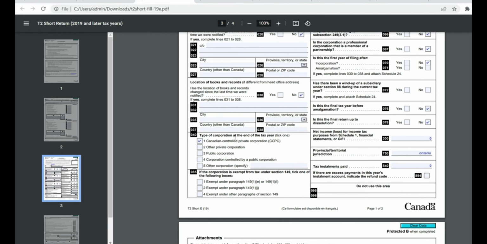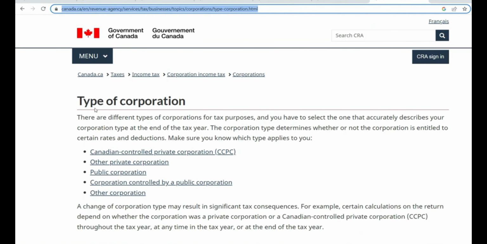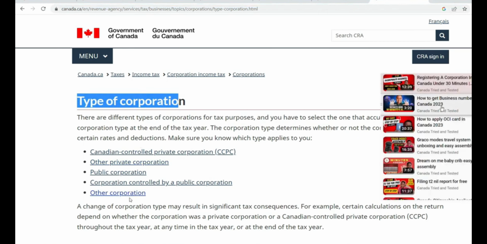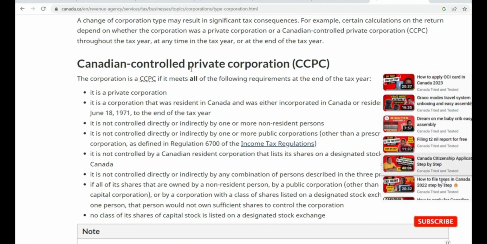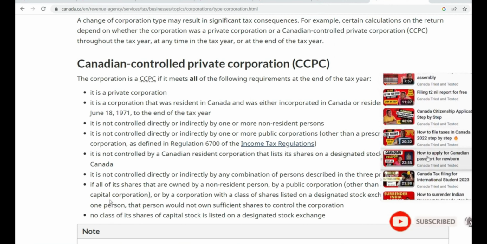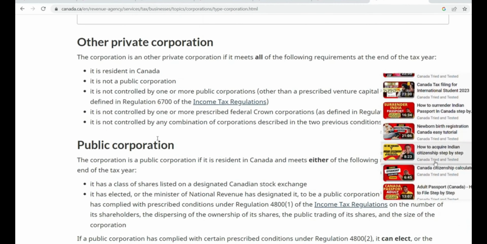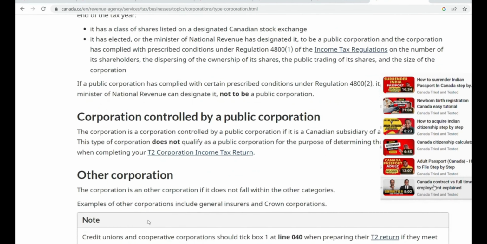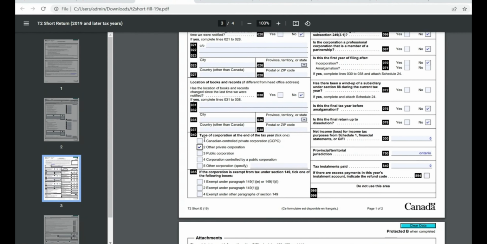So once you fill this, type of corporation at end of tax year. Now I filled in other private corporation. What is your corporation? You can come to this link. Okay. Type of corporation, you can come to this link. And here you have different types of corporation, and it clearly mentions what each means. Canadian controlled private corporation, all details are given here. When it comes to other private corporation, all details are given here. So based on what your corporation is, you can just cross-reference from here and then select what is applicable.